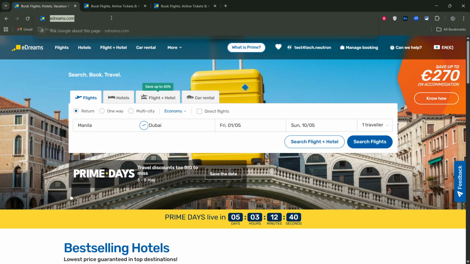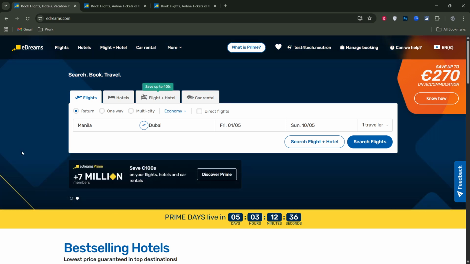Start by opening the eDreams website in your browser or launching the app on your device. Give it a second to load fully so all prices and options display correctly. If you see a prompt for your region or currency, choose the one that matches how you want to pay. A stable internet connection helps prevent errors during checkout.